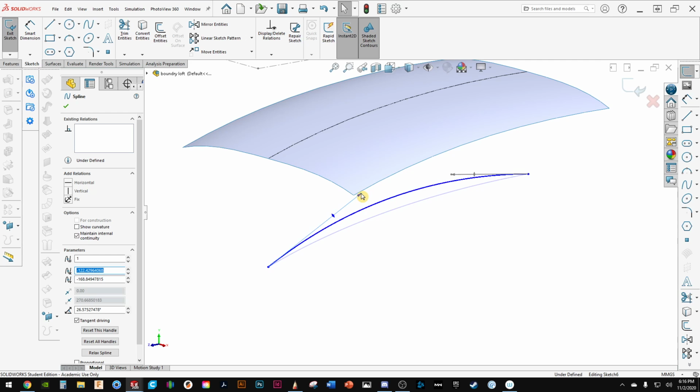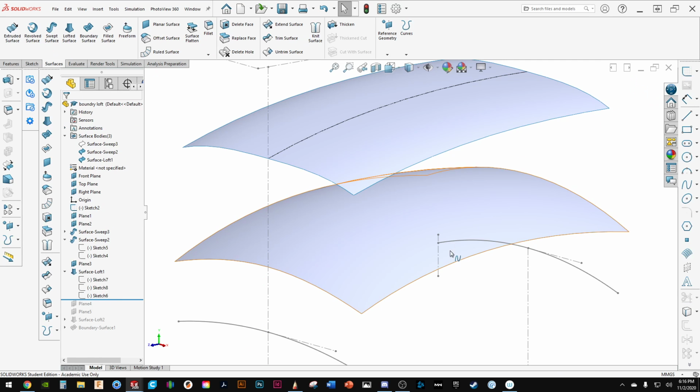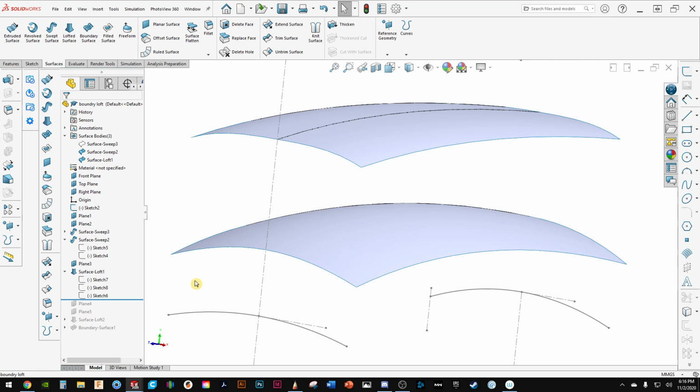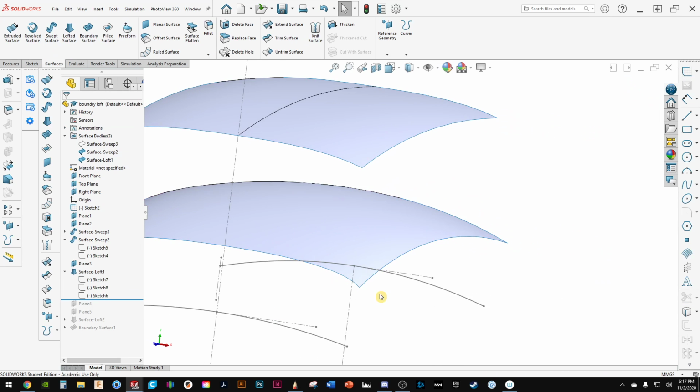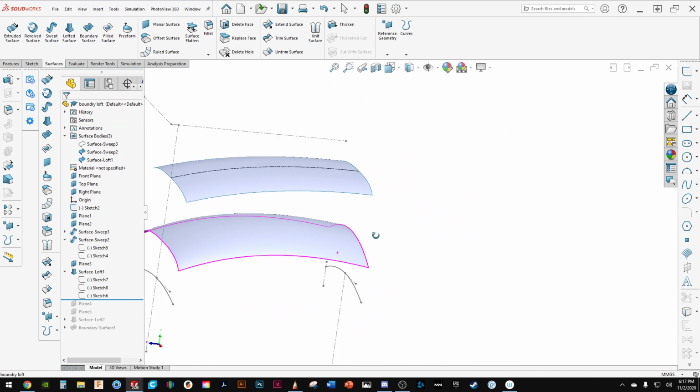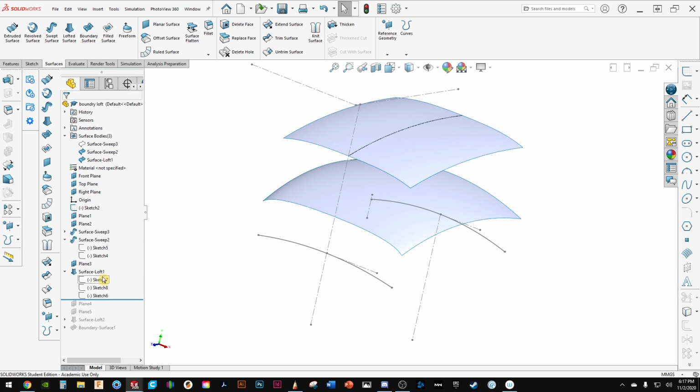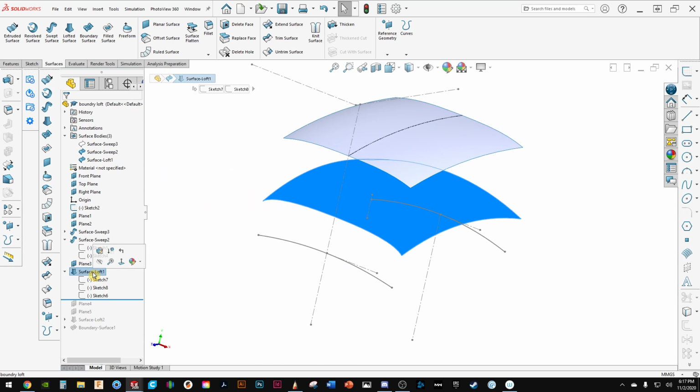So I can edit this, and it's going to update, give me more of a contoured form. But I can also come in, edit the front or the start of it, and get a different shape than at the back. So now, you can see that you're starting to get more control with the surface loft.